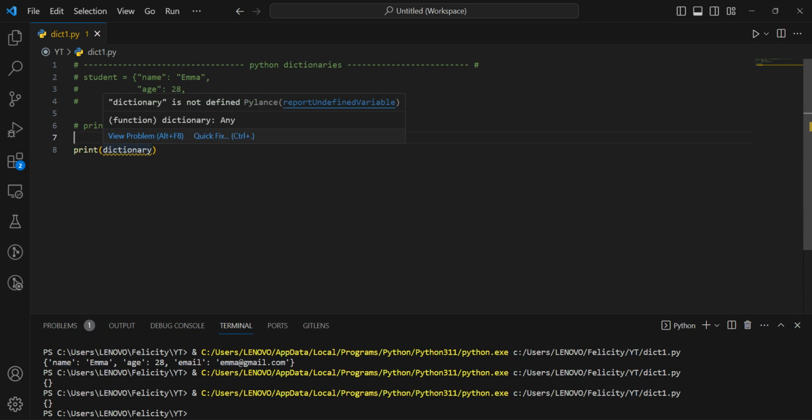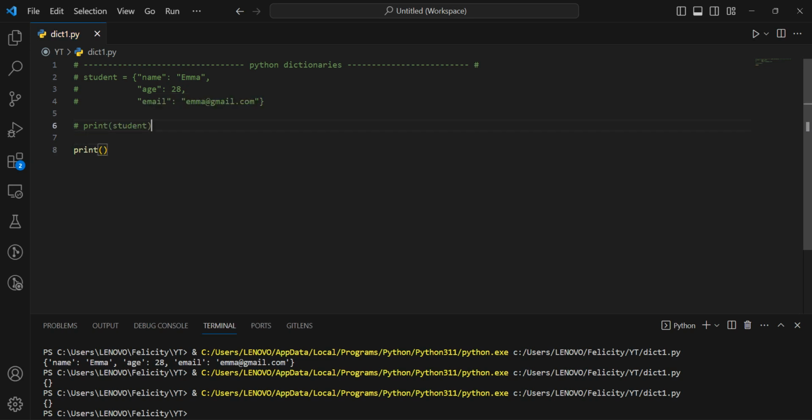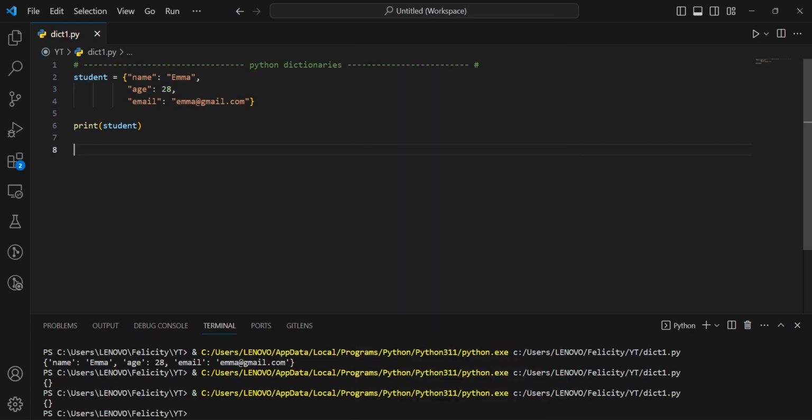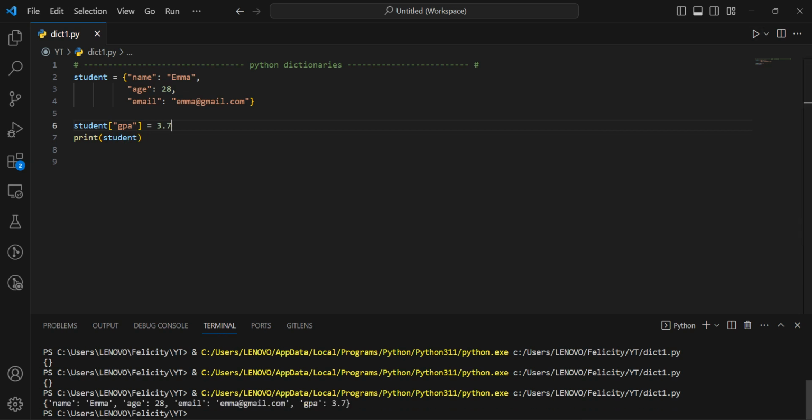But for our example, where we're talking about a student, what we can do is add some other keys and values. Let's say some information is missing here. We also want her GPA. So what we can do is say student GPA equals, let's say, 3.7. And now if you print student, you would see that there is a GPA added here as the last element.